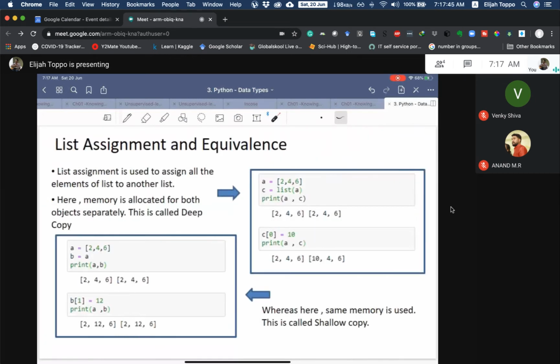List assignment and equivalence. So when you compare lists, how do you do that? Let's say here we have a list a, which is defined with square braces 2, 4, and 6. Now we are creating a copy of that using the list function. So you're creating another variable called c, by list of small a. When you print a and c, you can see that c has the same copy as a.